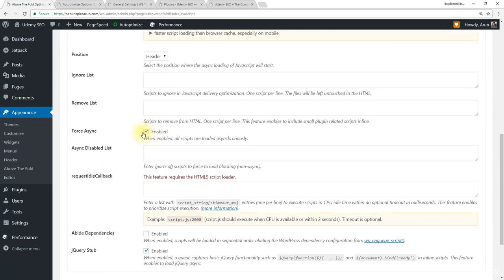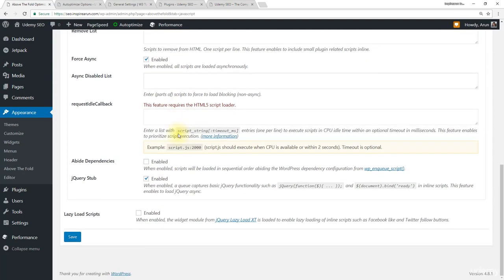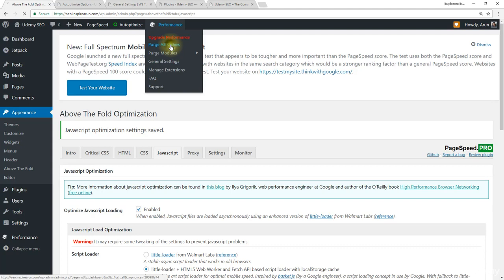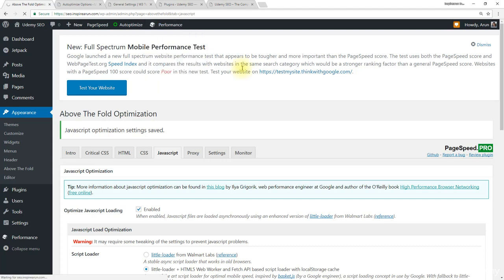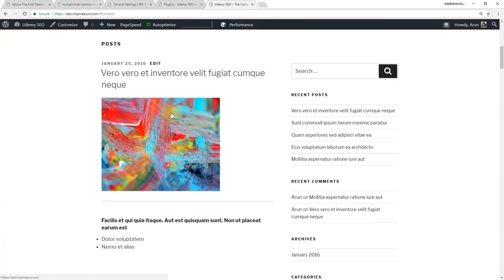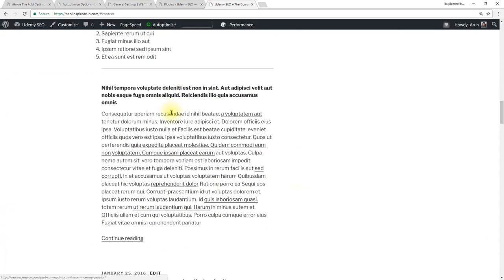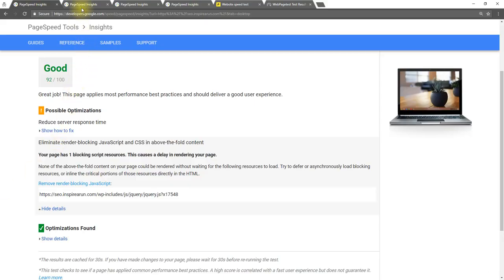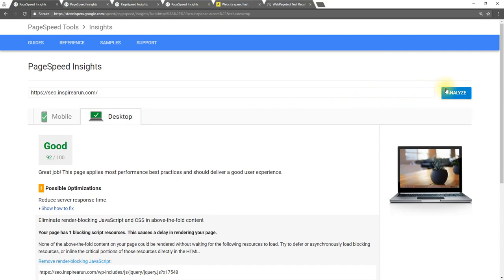Leave the force async option to enabled, also jQuery stub to enabled, then click save. Now clear the Autoptimize cache and the W3 Total Cache, all caches. Let's refresh our website, and it works flawlessly. So let's test it with PageSpeed Insights.